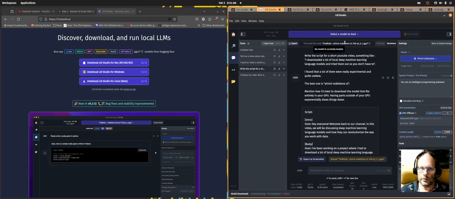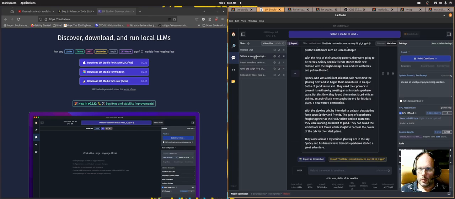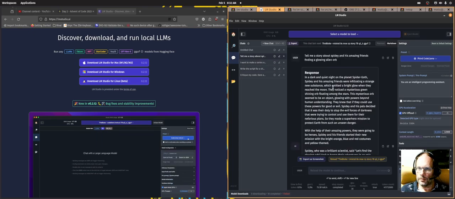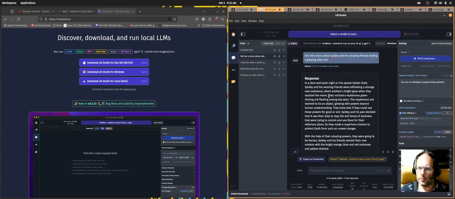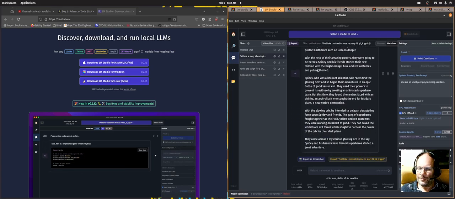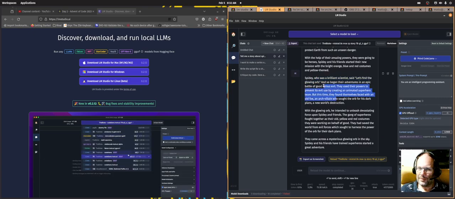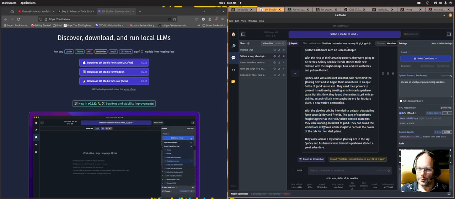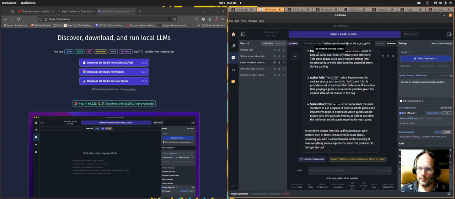It's actually really good. Another model I downloaded was Mistral 8 Story, and I said, tell me a story about Spidey and his amazing friends finding a glowing alien orb. And in a dark quiet night on planet Spider Goth. It's just totally random. But they did alright. It was not too bad. Just good for stories, but for coding I found that Fine-Code Llama version 2, and you just find the one that fits in your GPU.